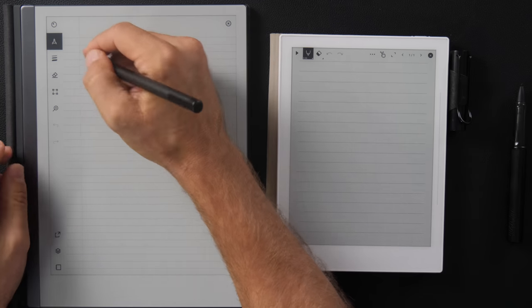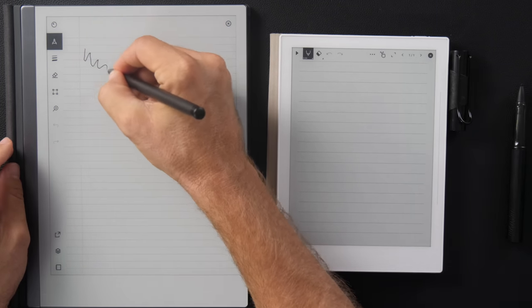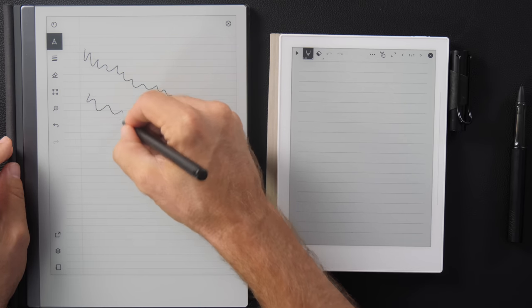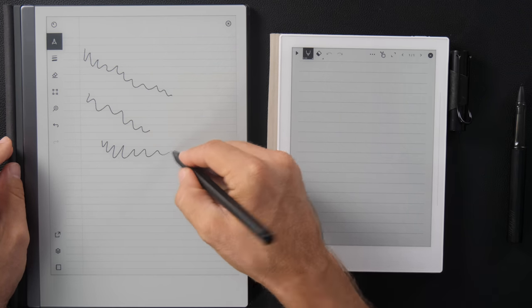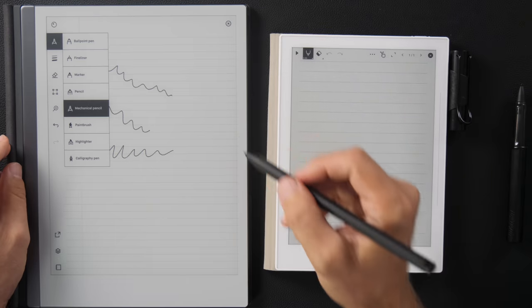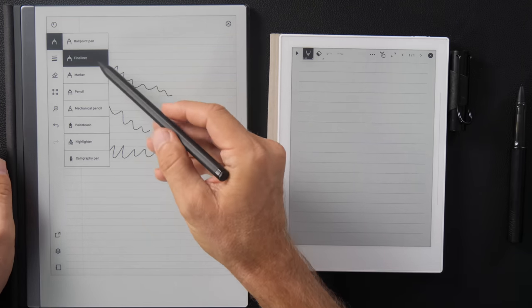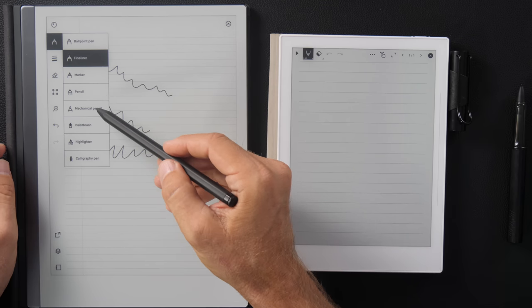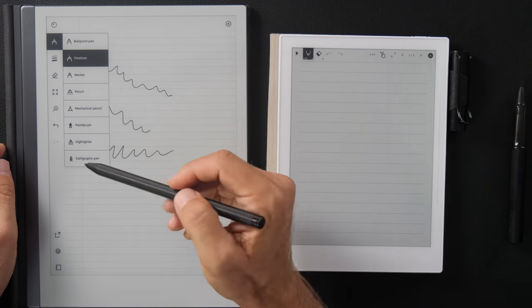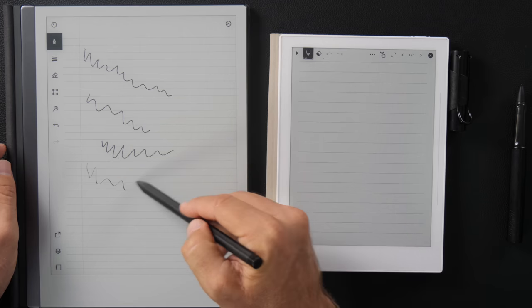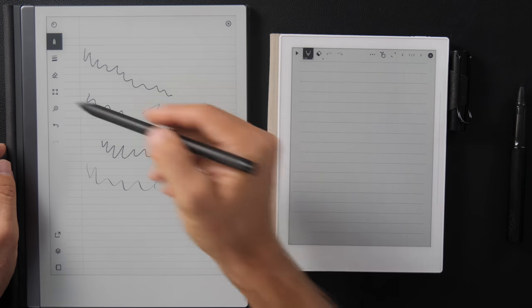Okay, to start off, I will just write on here and you'll see there is absolutely no lag on the reMarkable 2. It is fast, quick, and efficient. You have various pen types: ballpoint pen, fineliner, marker, pencil, mechanical pencil, paintbrush, highlighter, and their new calligraphy pen, which is different. See, that's kind of a different pen.